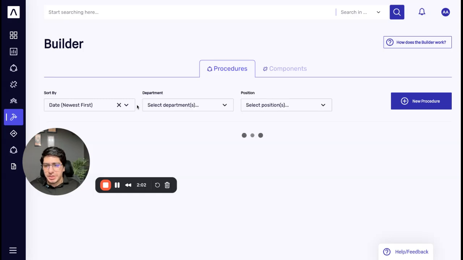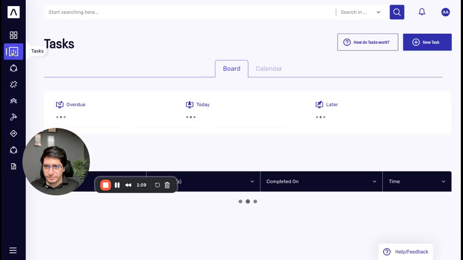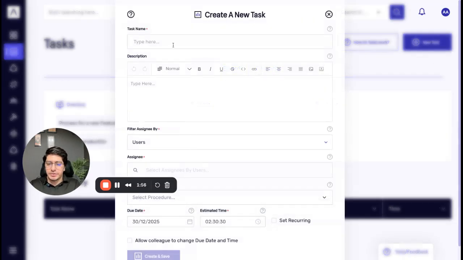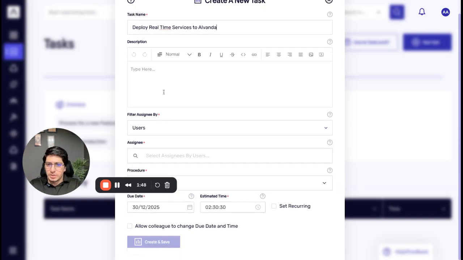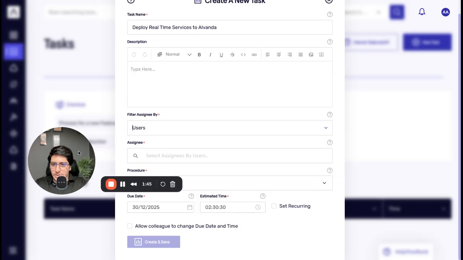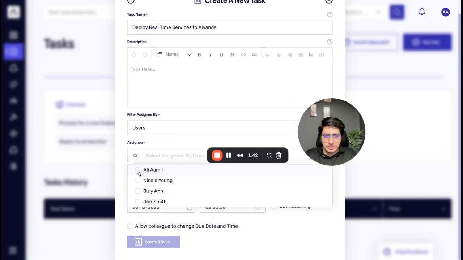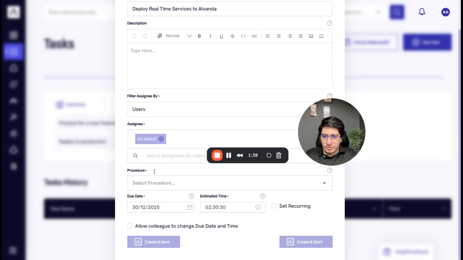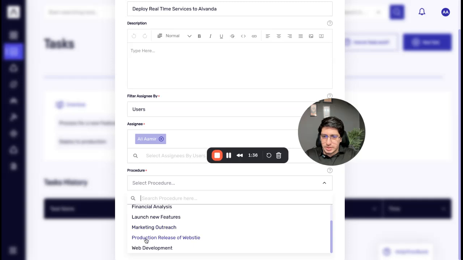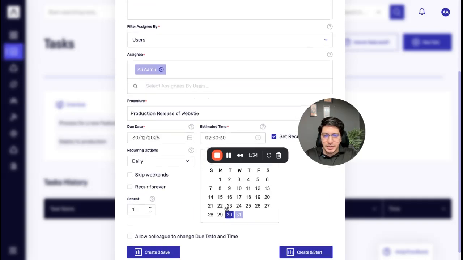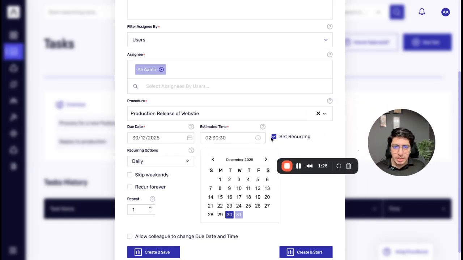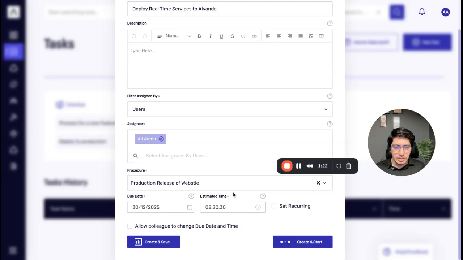Then once you have all those procedures, components, or workflows, you can create new tasks. For example, deploy real-time services to Alvanda. I can define users, and I can assign that ticket. Just for demonstration purposes, I'll assign that to myself. This is a production release of the website, and I can add recurring deadlines. If a single deadline is not met, I can make sure that the notification and that process gets recurring. But let's skip that for now, and I'll just start the ticket.